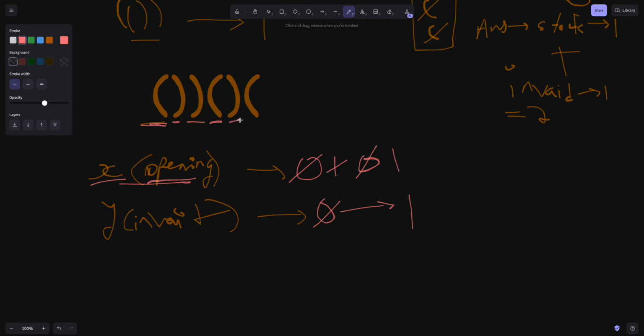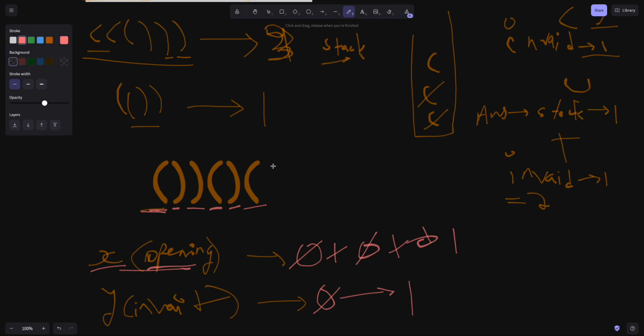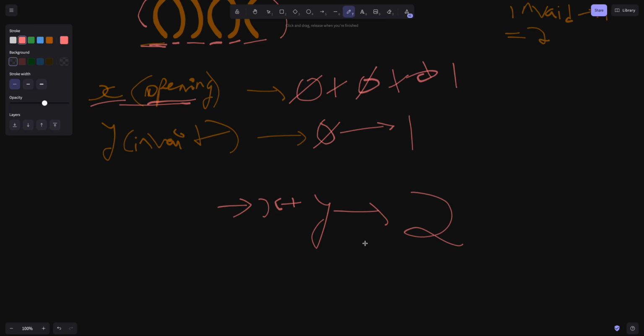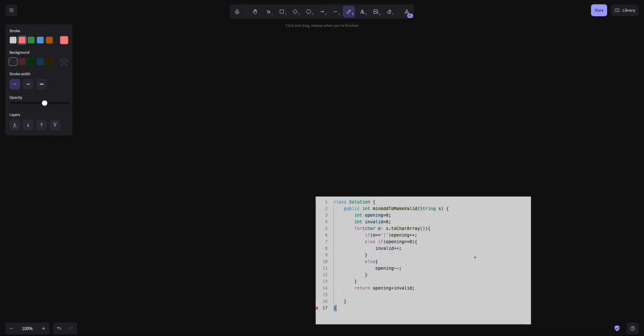Now again we are getting a closing bracket. We'll check opening. Is opening greater than 0? Yes, it is greater than 0. Just decrement it. Now we are getting an opening bracket. We'll just increment it by 1. At last we will return x plus y, which is 1 plus 1 equal to 2. So our answer for this will be 2, here and here. We don't have to return a boolean value; this will be an integer value, so this will be our answer.